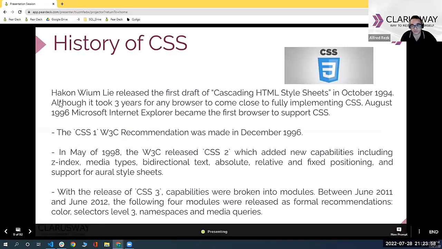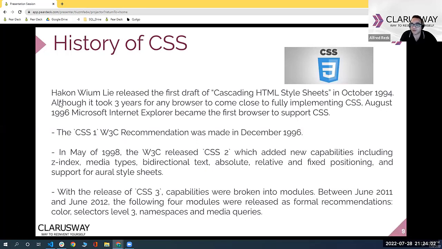So Hakon Wium Lie, hopefully I pronounce his name correctly, released the first draft of Cascading HTML Style Sheets. That was released in October 1994, although it took 3 years for any browser to come close to fully implementing CSS. In August 1996, Microsoft Internet Explorer became the first browser to support CSS.